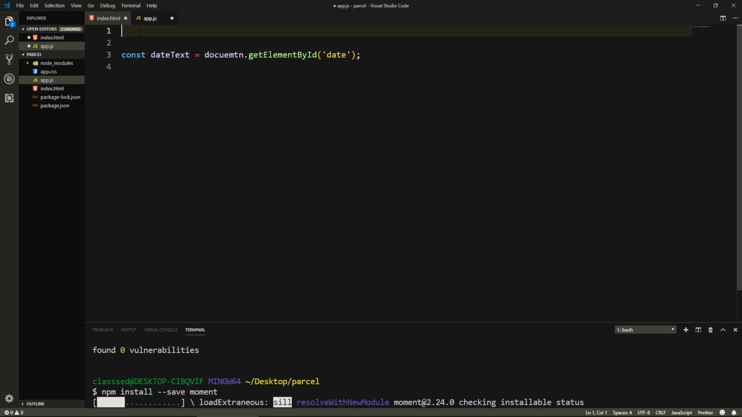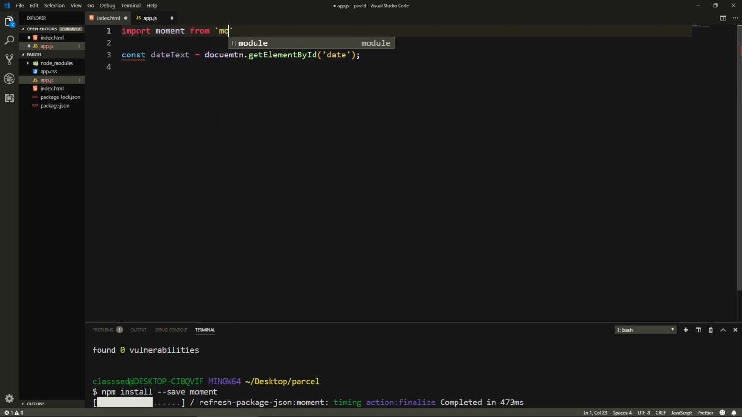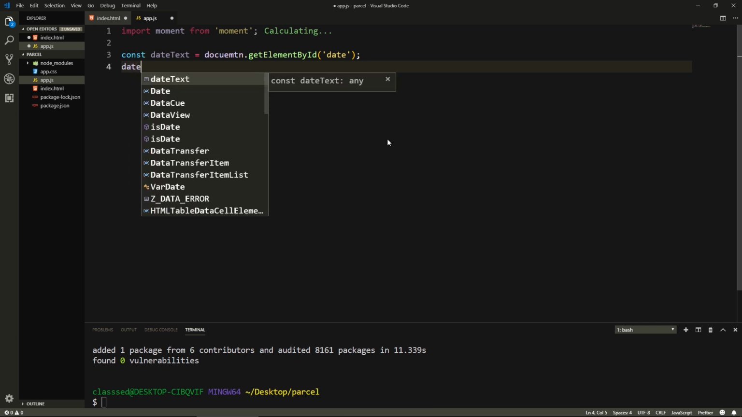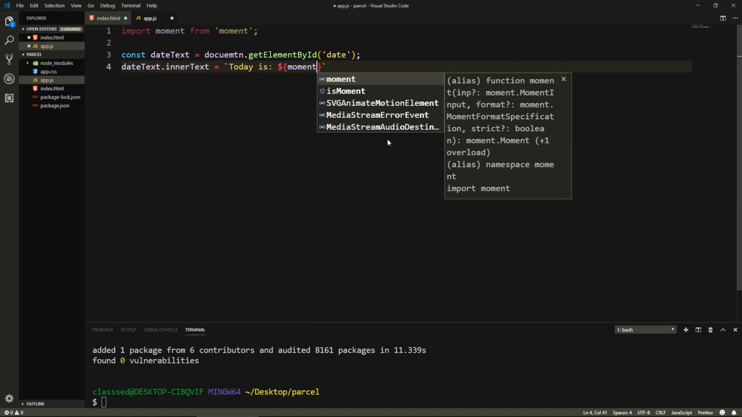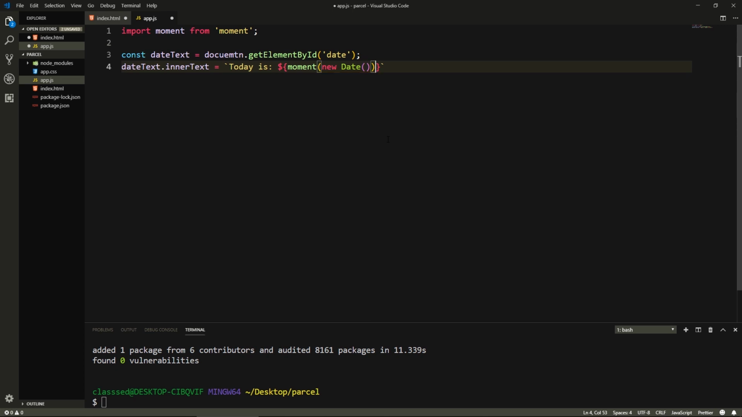And what's cool, we can use ES6 syntax. So we can say import moment from moment. And here I'll change the text of this paragraph element and say dateText.innerText equals, I'll do backticks, so we can write a template string and say Today is, here let's do dollar sign curly braces to put a variable or an expression. I'm going to say moment and we pass this the date. So let's say new Date, which is going to be referred to right now.